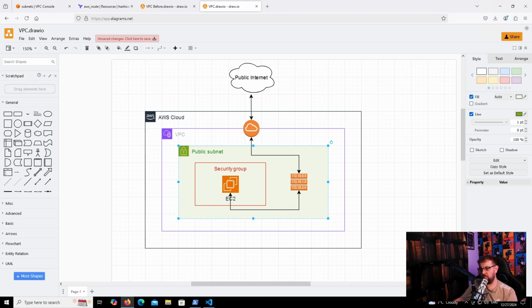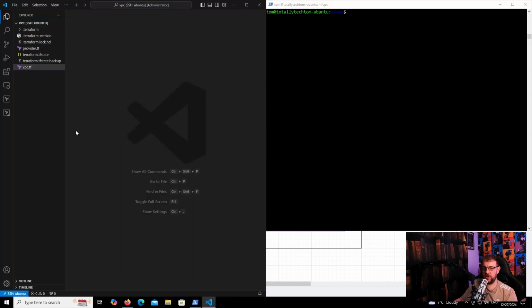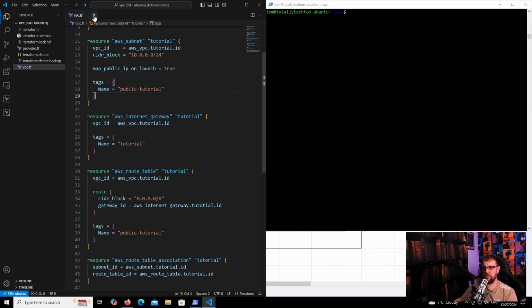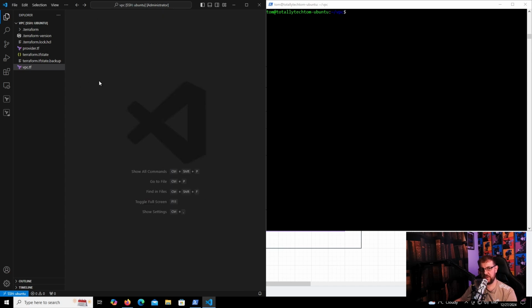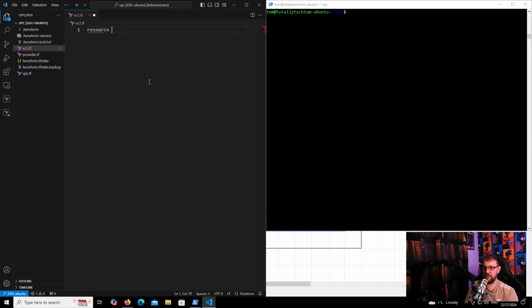I'm going to start off by creating this security group, and then I'll create an EC2 instance, which we can attach that security group to. So, in the spirit of keeping file names appropriate to the resources it contains, let's create a new file called ec2.tf. And inside, we're going to create the resource AWS security group, like so.